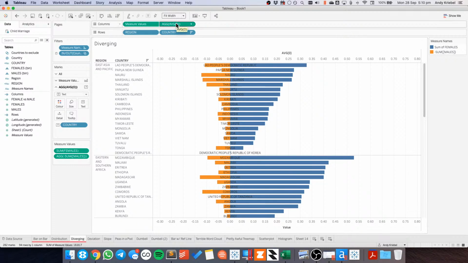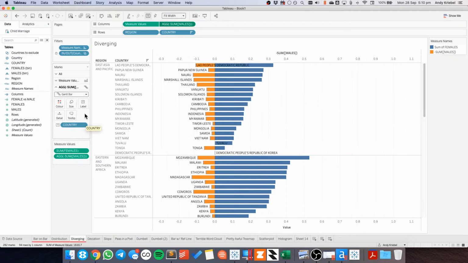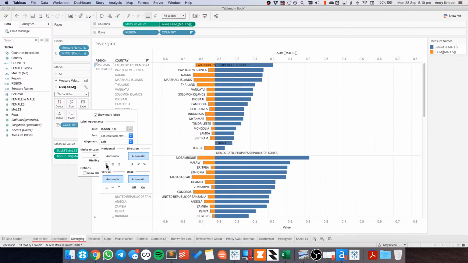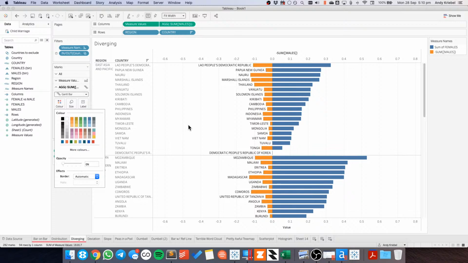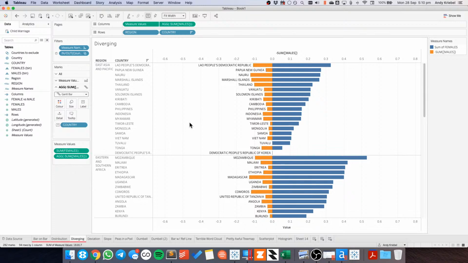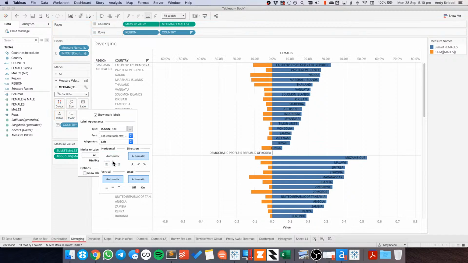Okay, so what I could do here then is let's make that a Gantt bar, and then label them to the left. There we go. So that now shows the countries there. So at least it puts the countries next to the bars. I don't know if I like that or not. What if I make it the females instead? And then make it go to the right.